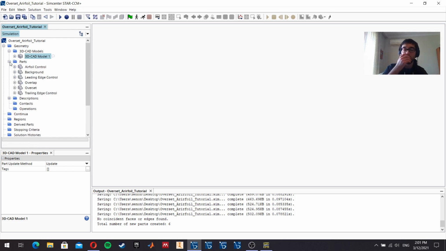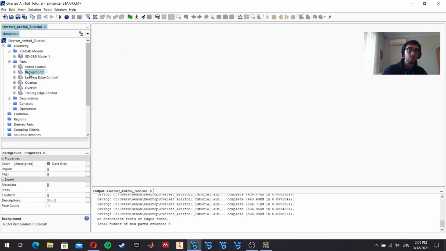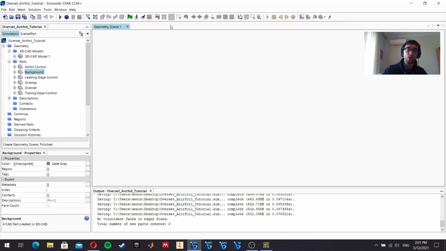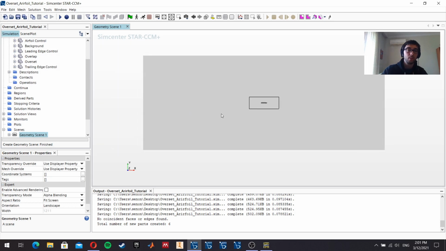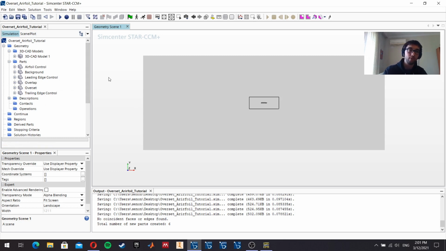Okay, so remember I said that you can actually rename your boundaries in this part of the process too. But first we have to create a scene. So in order to rename the boundaries, we have to create a geometry scene. And here's our geometry right here. And we did not rename the necessary boundaries for the background region.